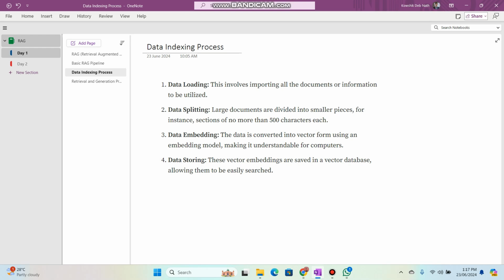For the data indexing process, there are different steps involved. First of all is data loading. This involves importing all the documents or information to be utilized, basically the data that is stored in our personal data storage, which can be our local storage or any cloud platform. So this is our private data. We need to first load the data. After loading the data, we will split the data.